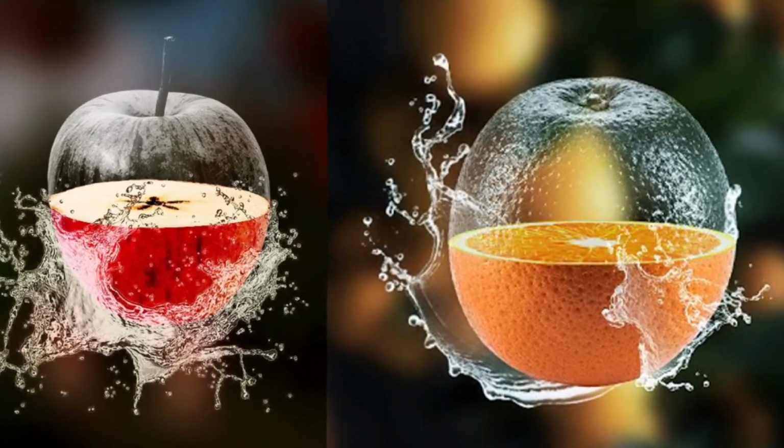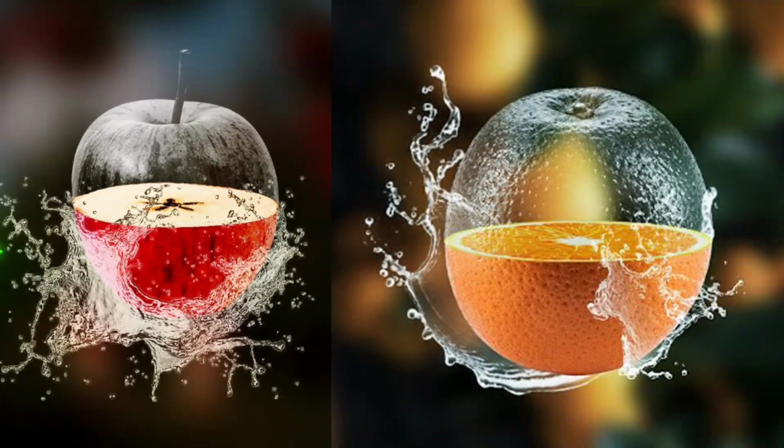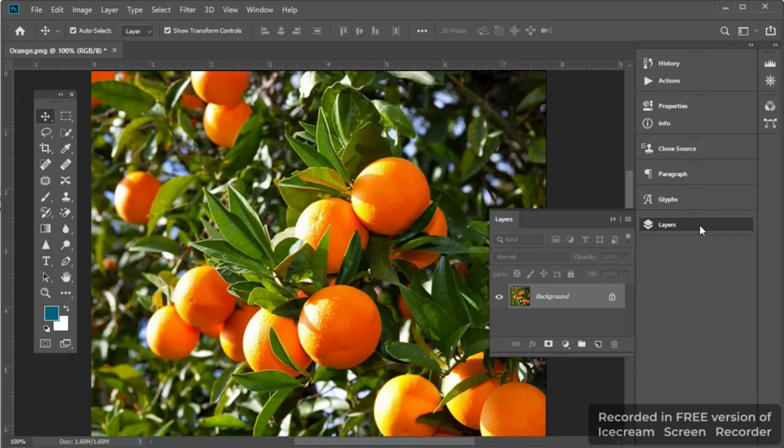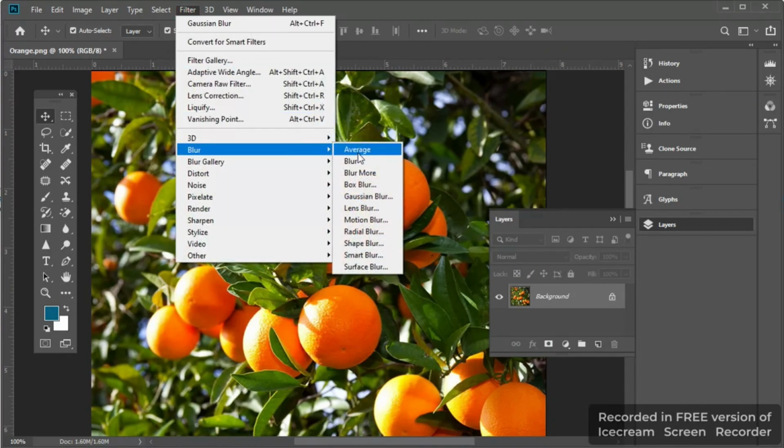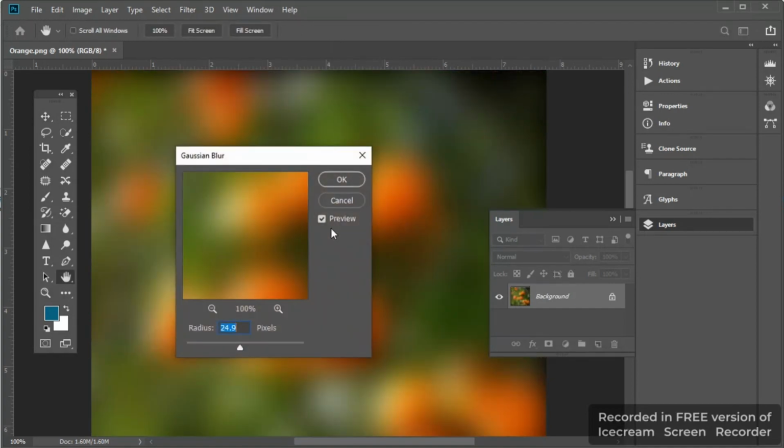In this tutorial I will show you how to make transparent effect in Photoshop. I have this image as background. Download link in description. Go to filter menu, blur, Gaussian blur. This amount is good for this image. Click OK.